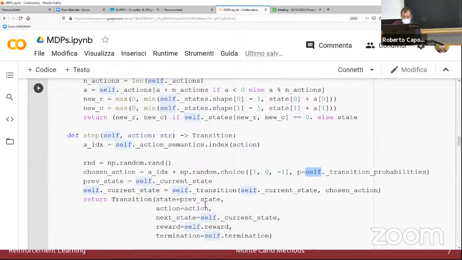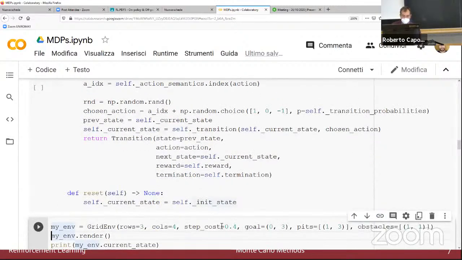Then I'm creating my transition, right? Because I'm saying the state is my previous state, which is the previous current state. I'm setting the new current state to the new state that comes from the transition. So this becomes our next state. The action is the action. The reward is the reward. Termination is termination. Okay. So now that we have this, we have also a reset function where I'm just setting again the agent in the initial state.